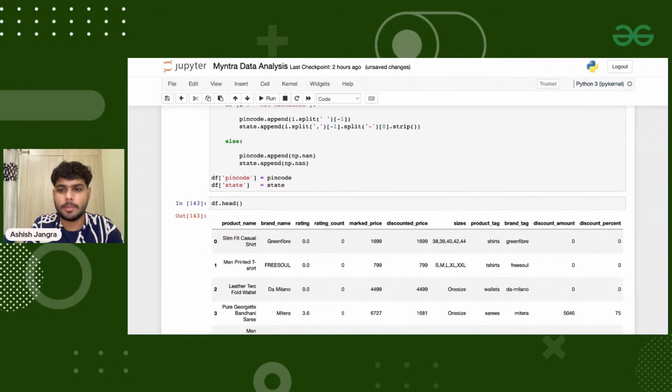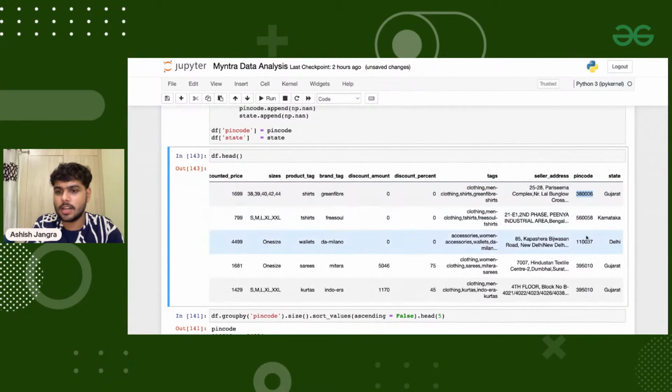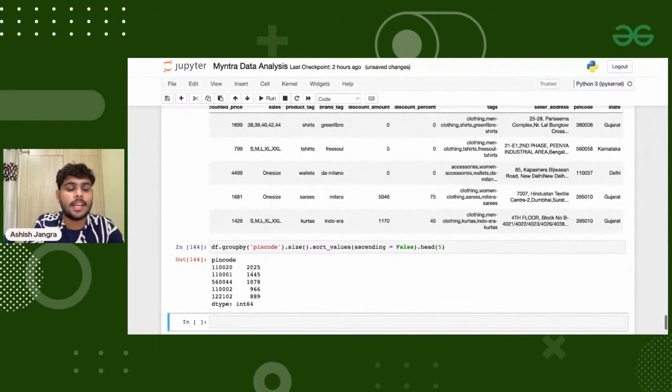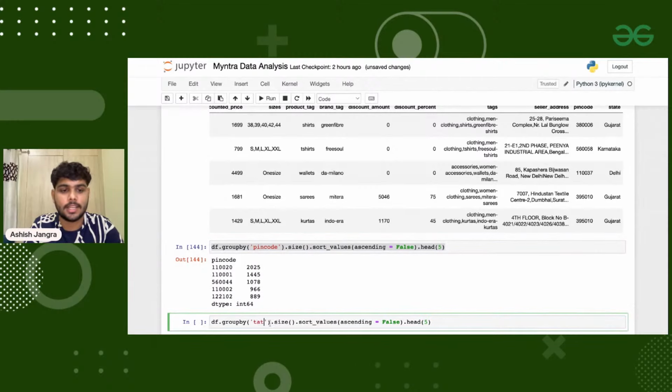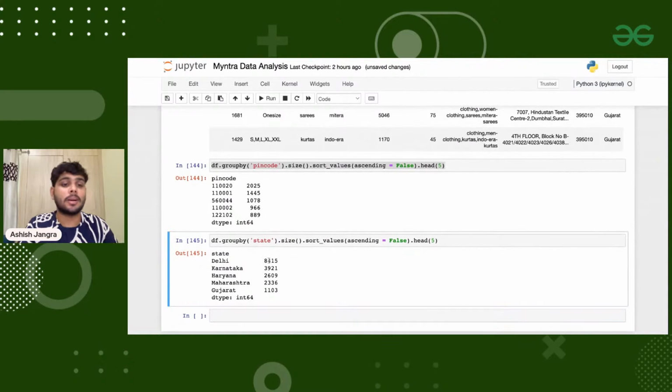Now if I'm executing and printing the data, here you can see this is the pin code from Gujarat, Karnataka, Delhi, and now if I'm sorting it based on the size, there are 2,000 products coming from this particular pin code. Okay. Similarly, if I'm talking about the state, there are 8,000 products coming from Delhi, from Karnataka 3,000 products, from Haryana 2,600 products, and you can make different kinds of plots from this data set. Okay, the possibilities are literally endless.